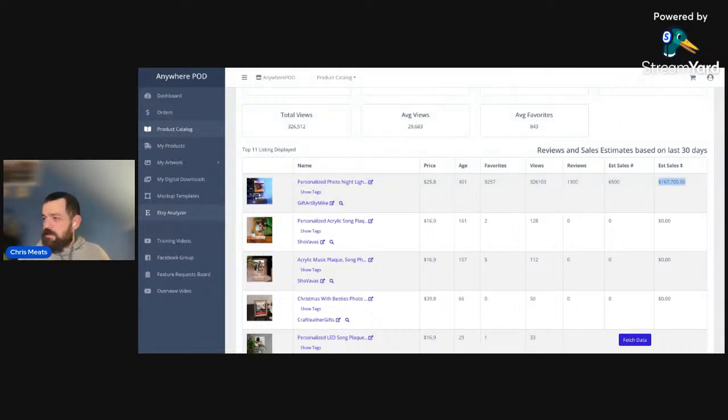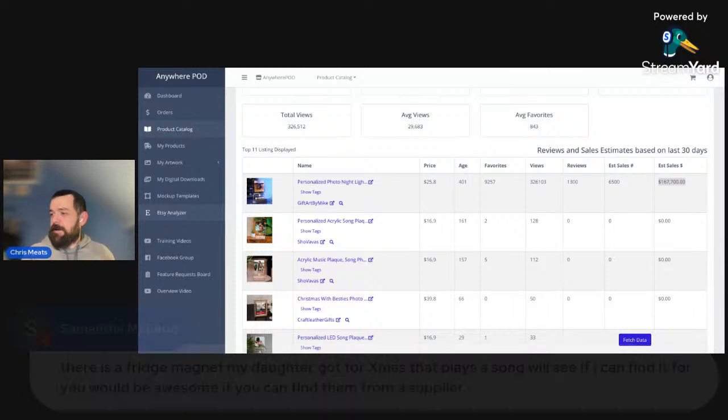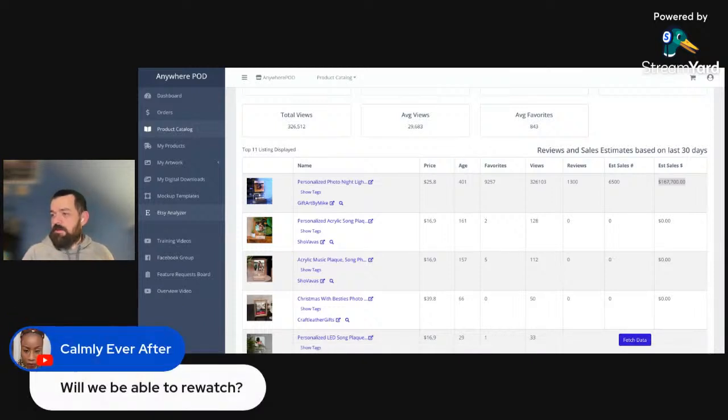There's a fridge magnet my daughter got for Xmas that plays a song. We'll see if I can find it for you. It would be awesome if you could find them a supplier. That is one I have been looking for a supplier for a little while. So if anyone ever finds a supplier for that, I would definitely be interested because I think that product would just be killer year round.